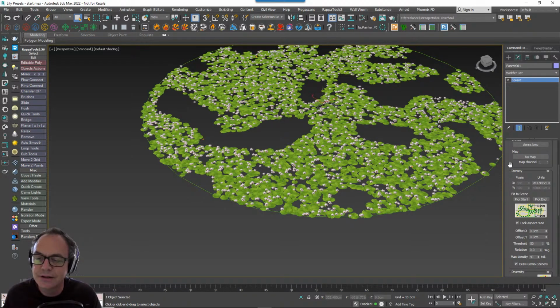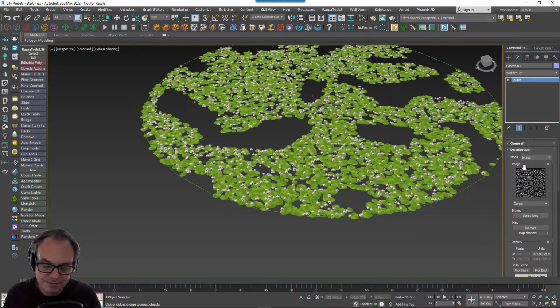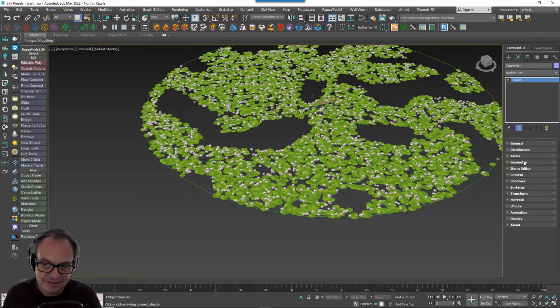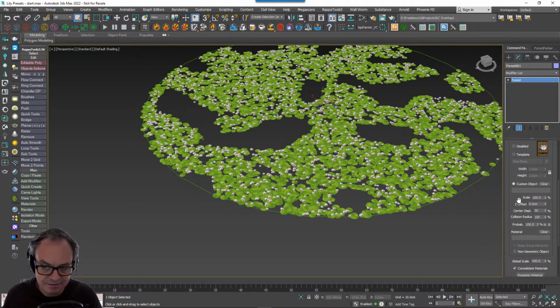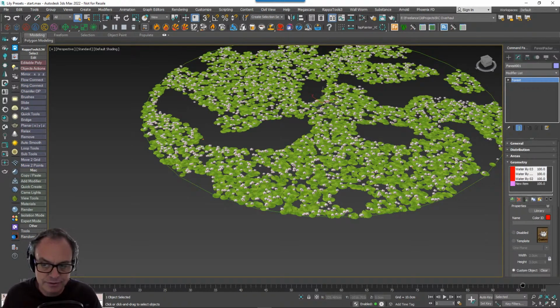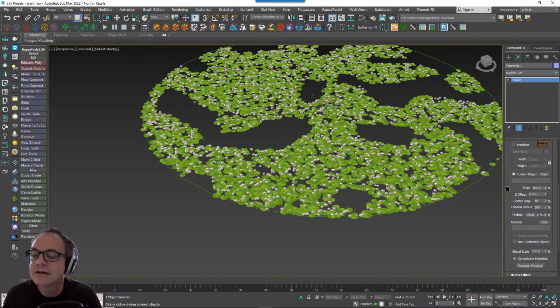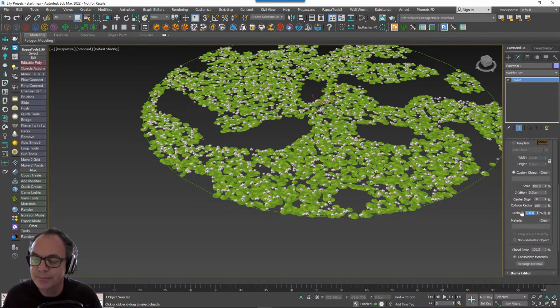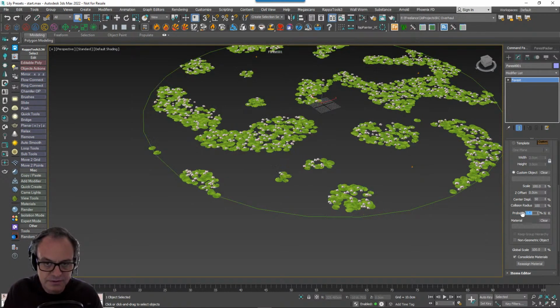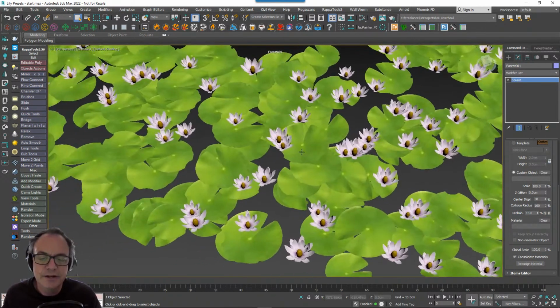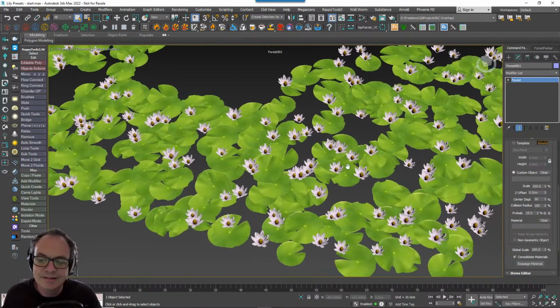Well, you can do that using probability. That probability doesn't just affect the chance of them getting picked, it also affects the size of the cluster, or the percentage of the cluster that's given over to this particular object. So if I pick all the water lilies and then come down and change the probability to maybe 20 or something, then you can see I can change the proportions that are given over to those. Like so.